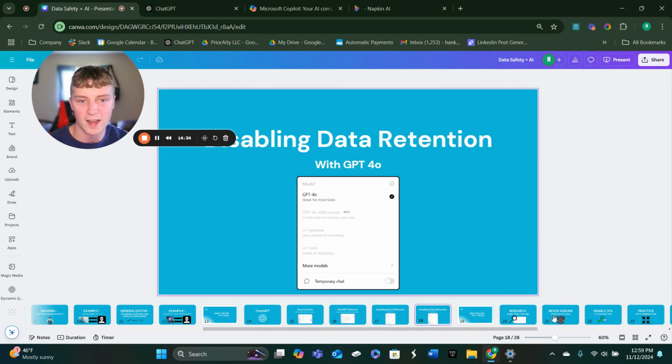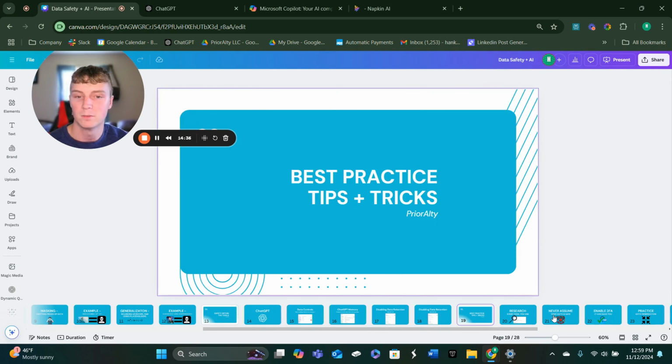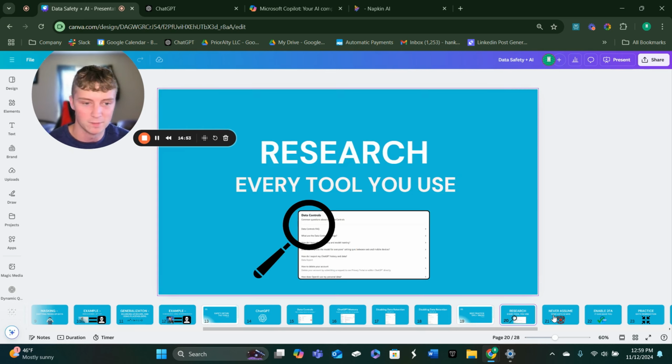Now let's cover the last thing, which is just going to be best tips and practices, because there's a lot more tips I want to cover, and they're more generalized tips. Like I said, I'm not an expert in data safety or data privacy, but I know a good bit because I've helped people implement AI into their workplaces, and these are things they are always excited to learn about. So one is: research every tool you use.